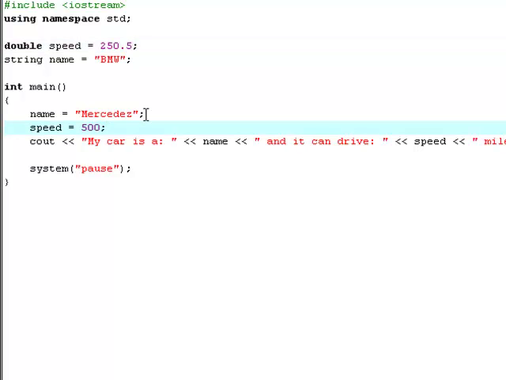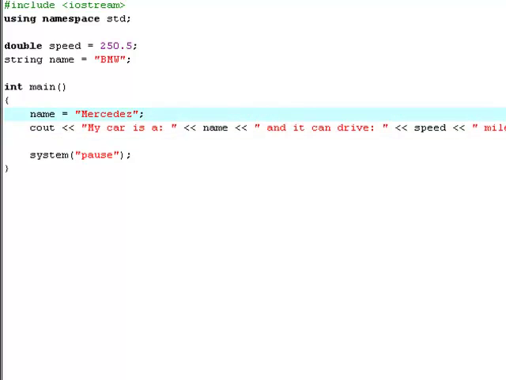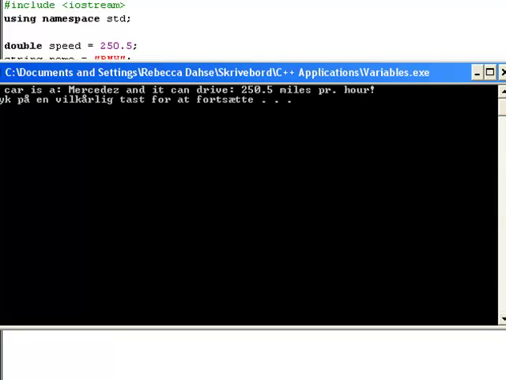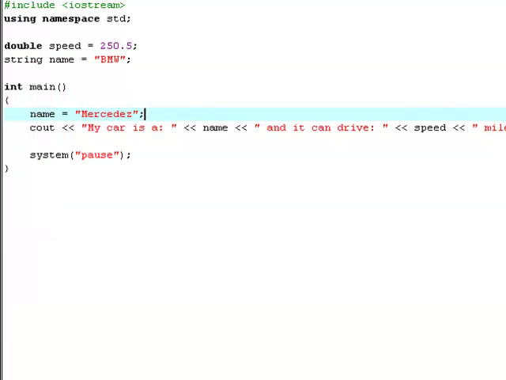Now let's try and run it, and we'd like to remove this because we don't want to assign it a new value. Press F9. My car is a Mercedes and it can drive 250.5 miles per hour. So that's good. Now we learned something about how to create decimal numbers too.